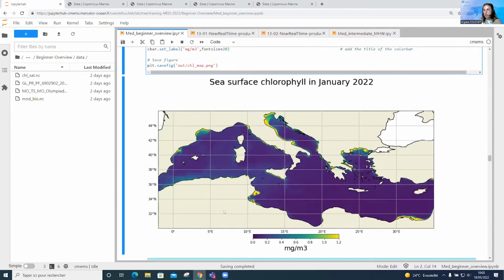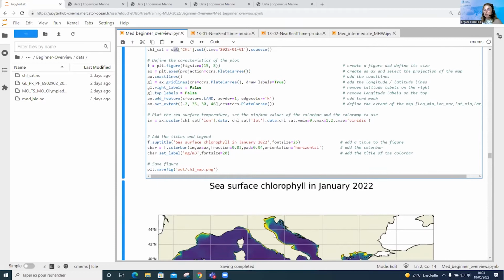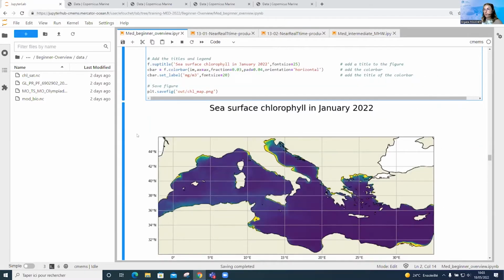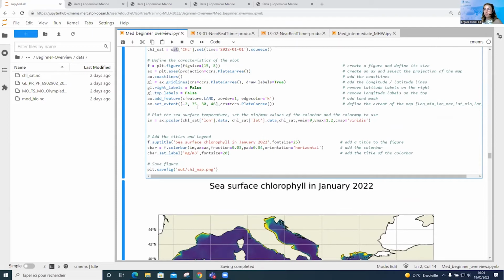And that's it. So first we create the figure. We add the axes and we define the projection of the map. We add the coastline. This is the black line here. We add the grid lines. We remove the labels of the latitude and longitude at the right and at the top. So here we do not have the labels, as you can see. We add the landmass and we set the extent, so the geographical extent we want for our map. So this is the min and max, longitude and latitude.